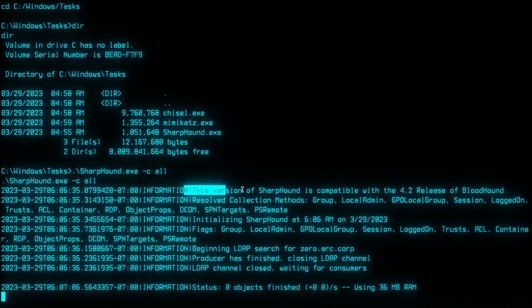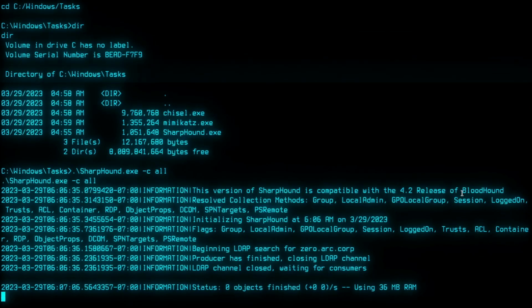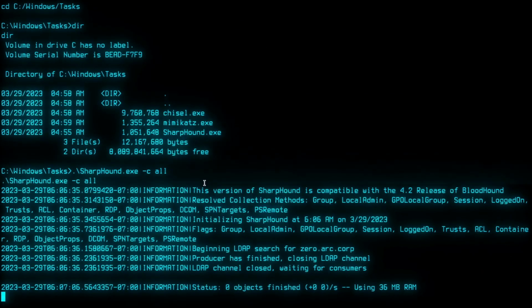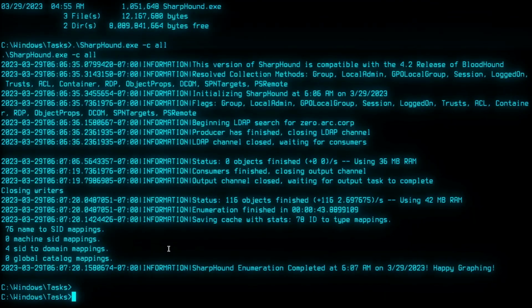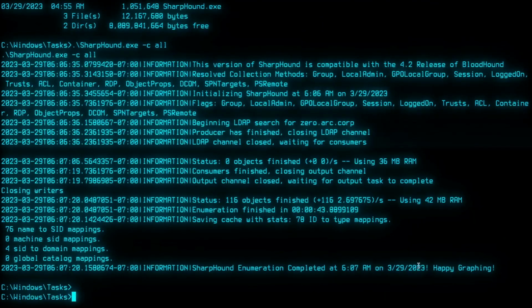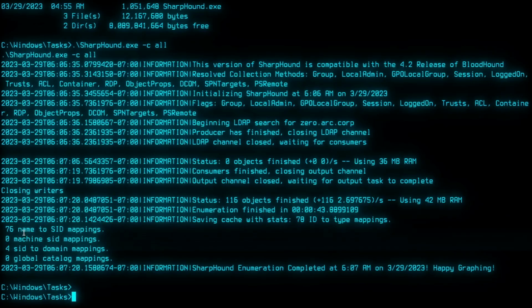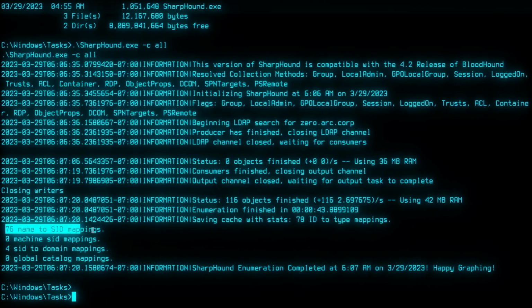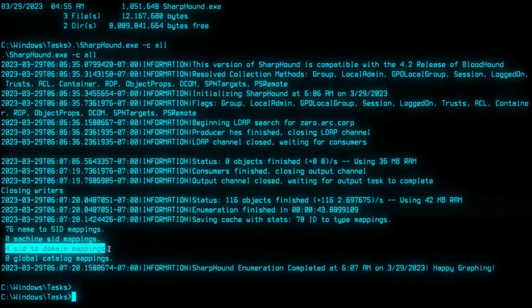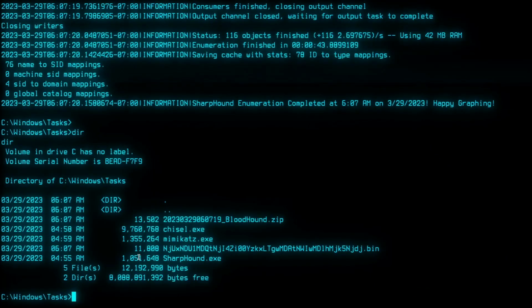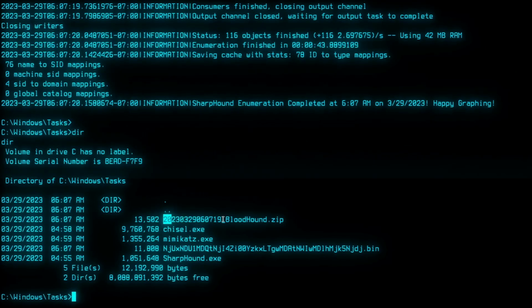You know, this is important. This version of SharpHound is compatible. But it's important that we understand that you can run SharpHound on here. I mean, it is something that we have here. We have 76 named SID mappings, 4 SID to domain mappings as well. And if we type dir, we actually did get back some information.